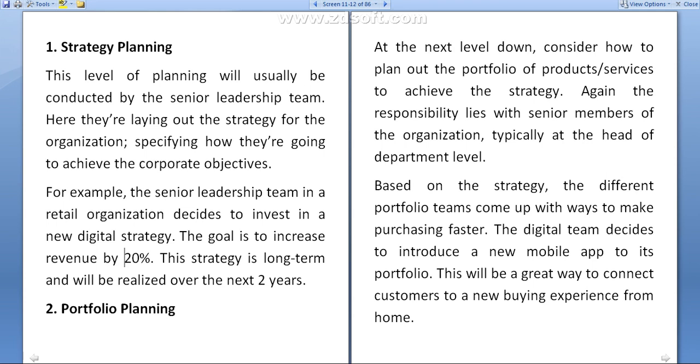So based on the strategy, the different portfolio teams come up with the ways to make the purchase faster. The digital team decide to introduce the new mobile app to its portfolio. This will be a great way to connect the customer to a new buying experience from the home.